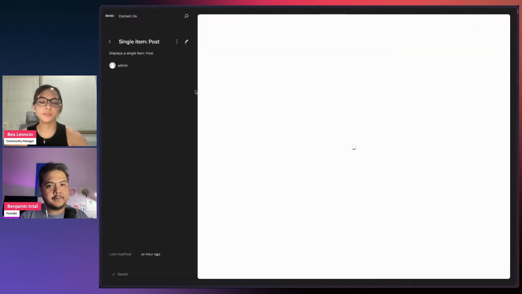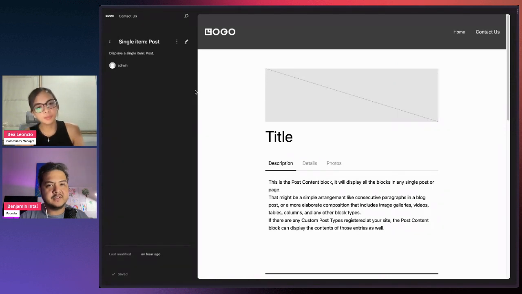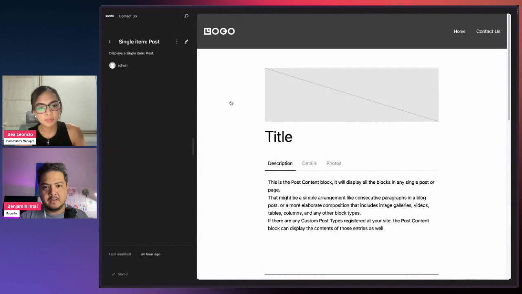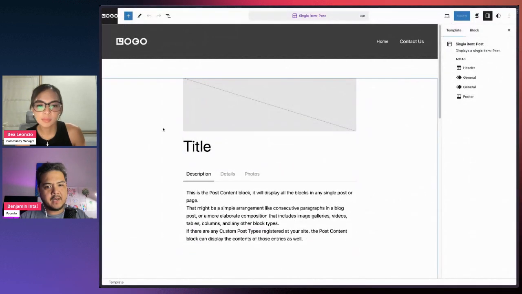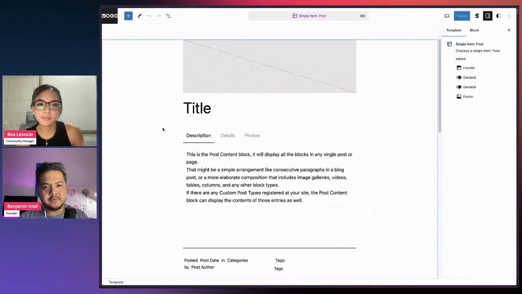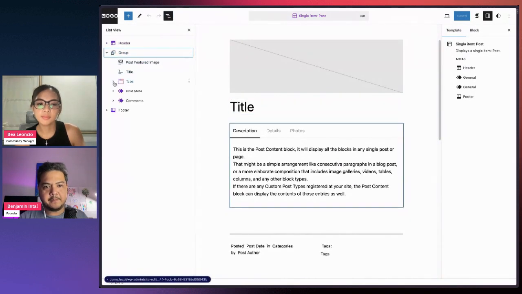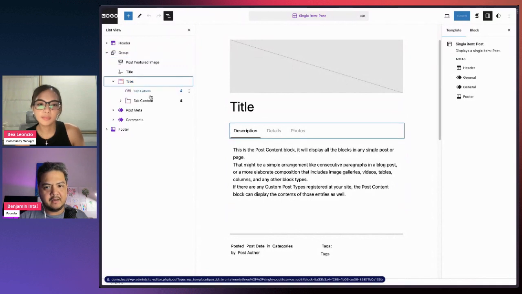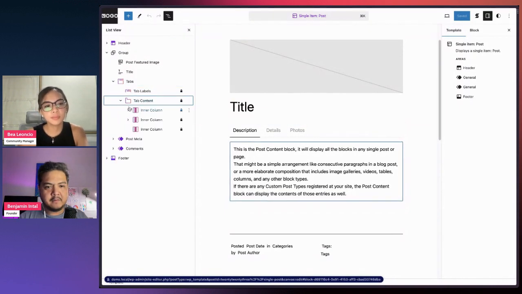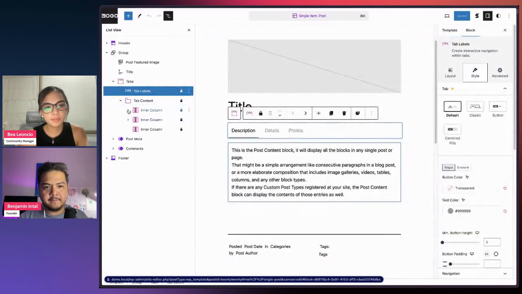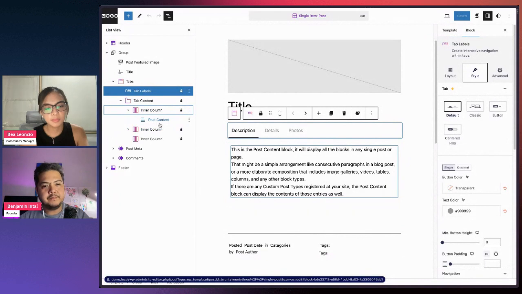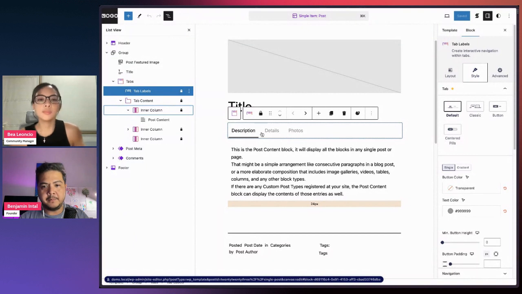So if this doesn't work for you, that's because I'm using already WordPress 6.3, and this is one of the improvements that we have over here. So over here is how I built that single post template. So let's open up the list view, and here I put in my tabs. Then I just made the description, details, photos for the tab labels, and for the first tab, I just put in the post content block. So that takes care of the post content.